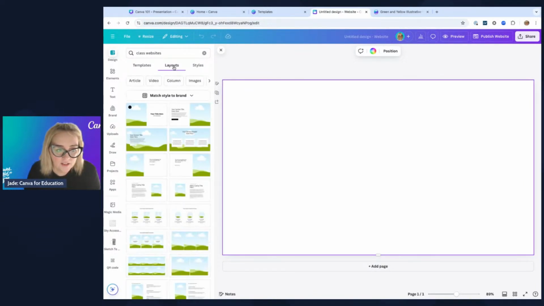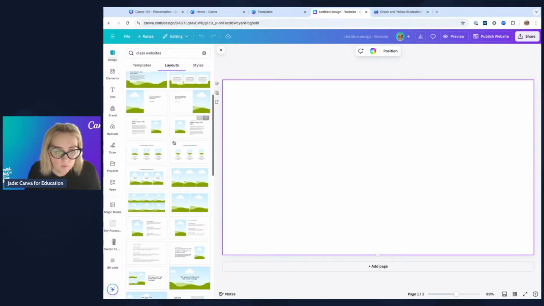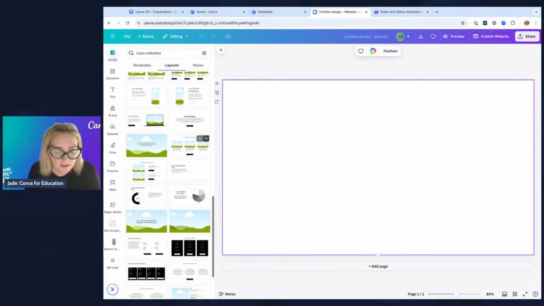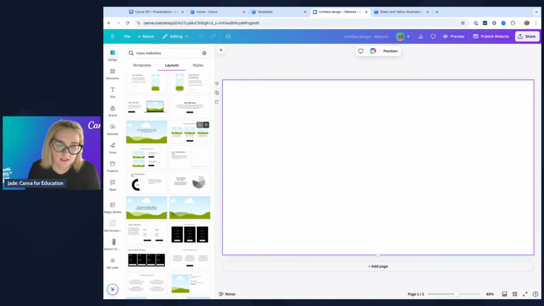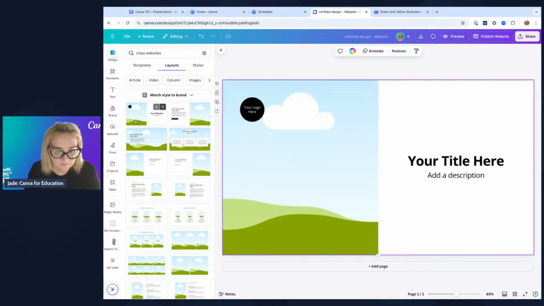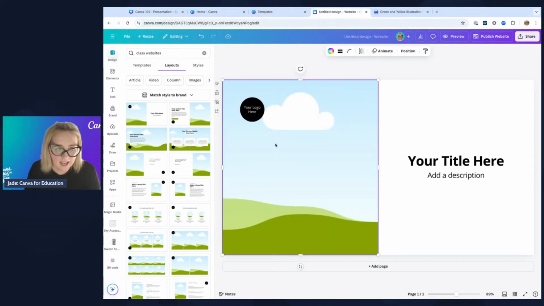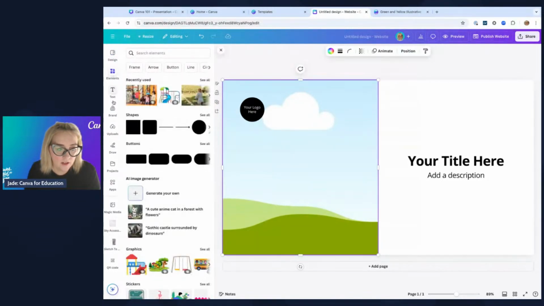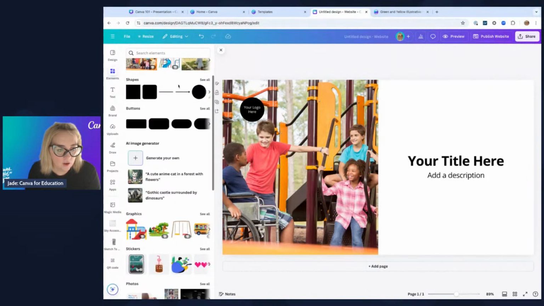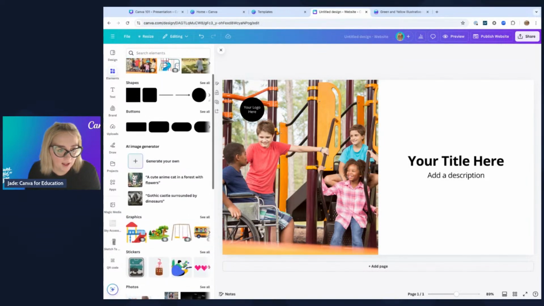Or we can head on over to layouts. So as you can see here, we have created a whole set of website blocks that are beautifully designed for you to just drag and drop content in. So let's have a look at some of those. So let's click here, and it's as simple as creating a newsletter. You head on over to Elements. You can either upload your own photography, or you can add in a new one. You can also add in some videos as well.